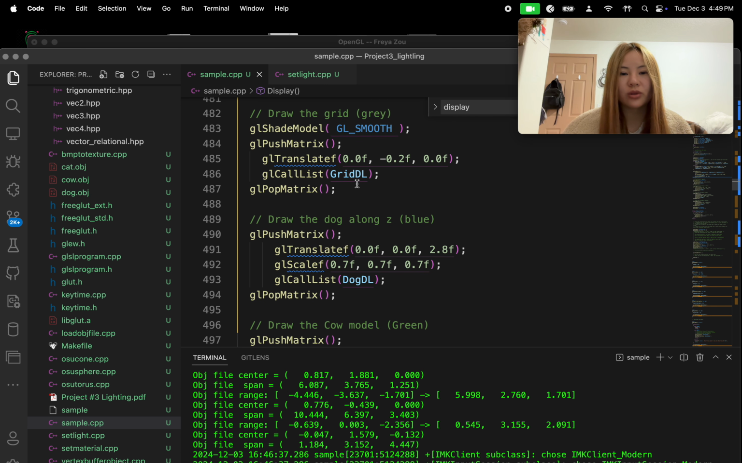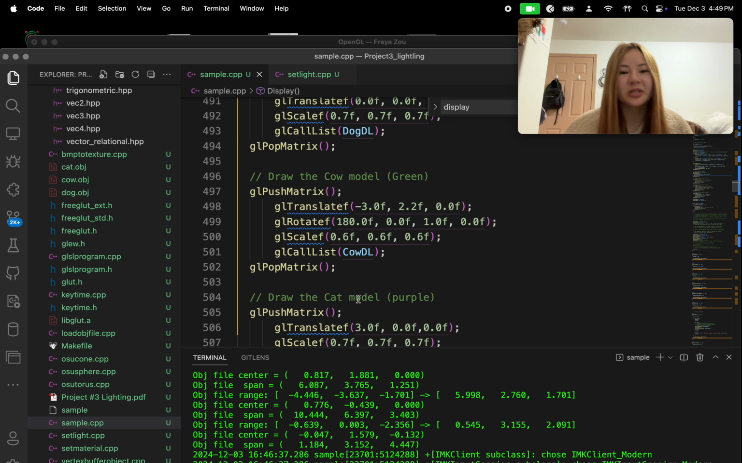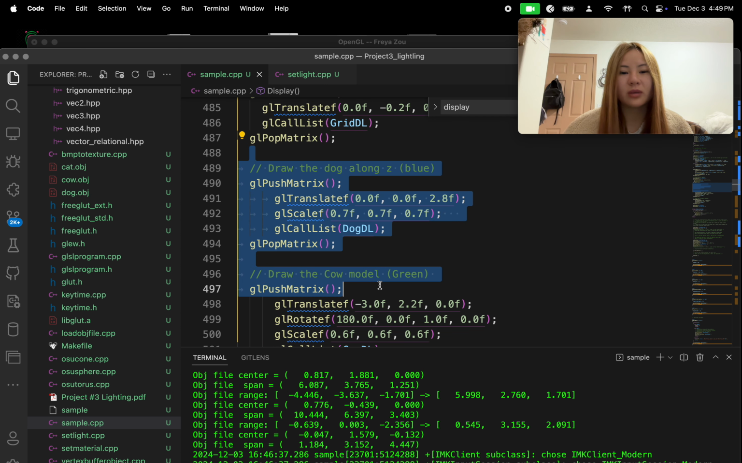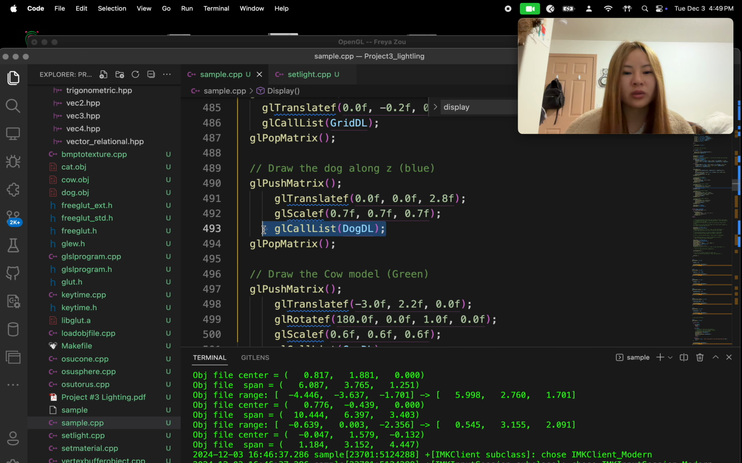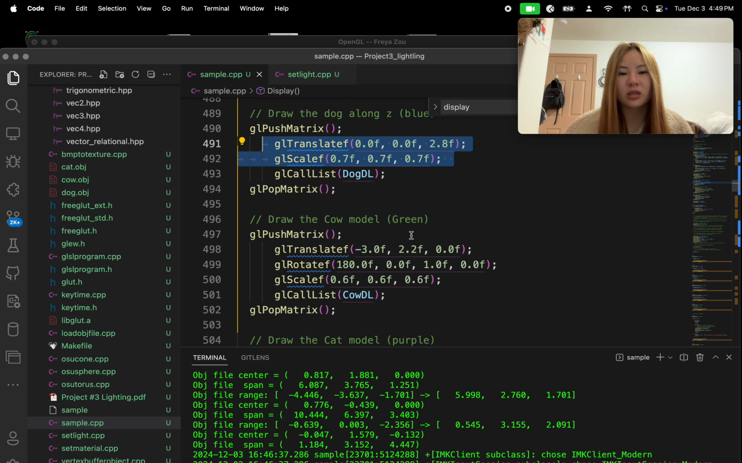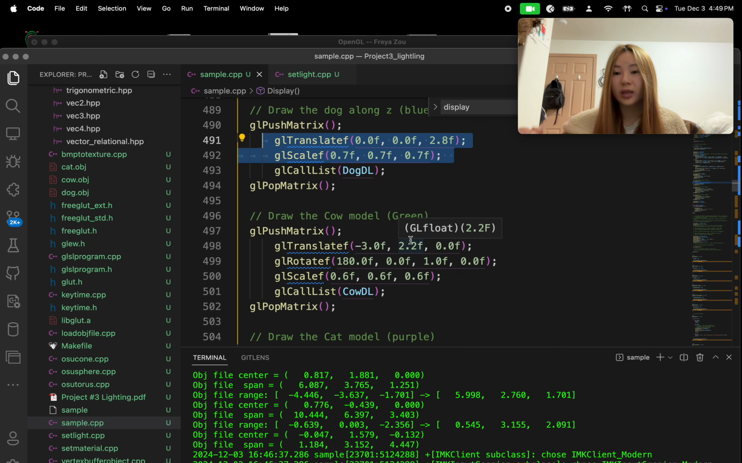Then I draw the grid. I simply use push matrix and set the model to smooth, and then I call the grid list. That's how I did it. And the 3 other object files are the same. The way is you call the list. And I use different functions to place them in different places.